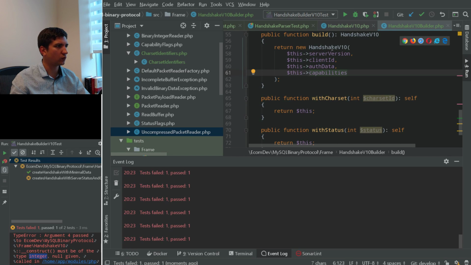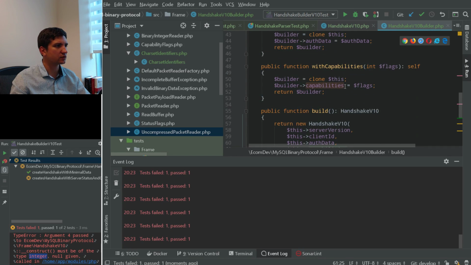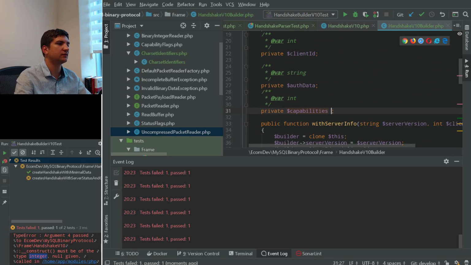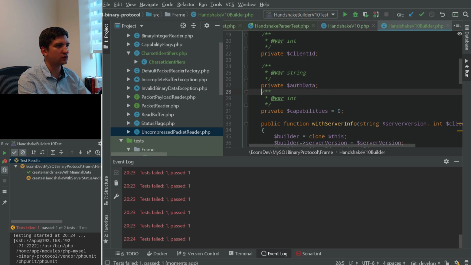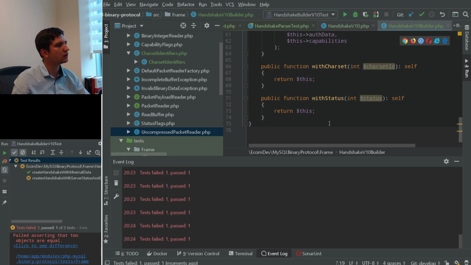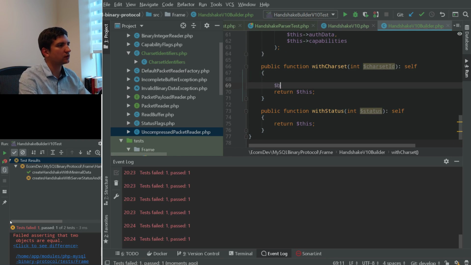Argument number 4. So yeah, capabilities, it expects by default that the capabilities are set, so let's just set them to 0. I didn't call this method, so it's a good thing that the test actually found this issue, and this test actually covers this scenario. Okay, the rest of the things are just failures of missing values, so let's just implement that one.